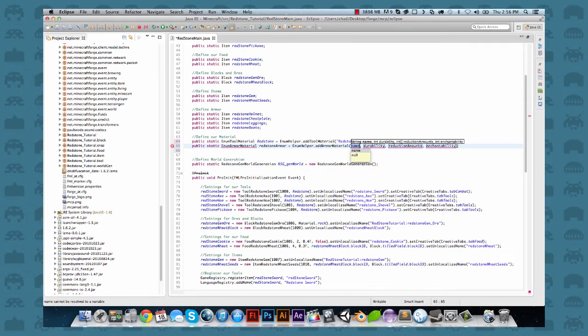So now we got 4 parameters: enchantability, reduction amounts, durability, and name. So the name of it is going to be the same thing. We're going to name it redstone. Okay, let's go inside of there. I lost my durability. We're going to set it to 66. And then for this third one, the reduction amounts, this is going to be a little bit different.